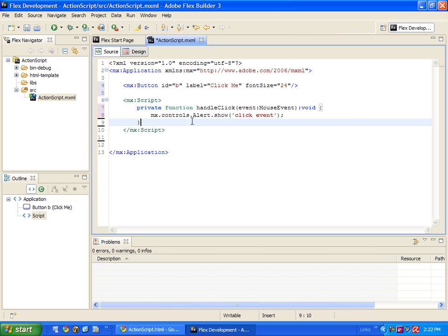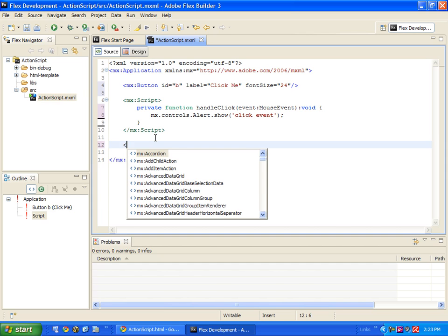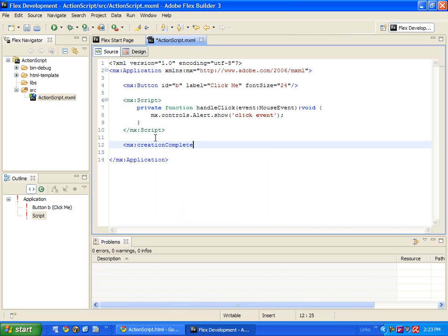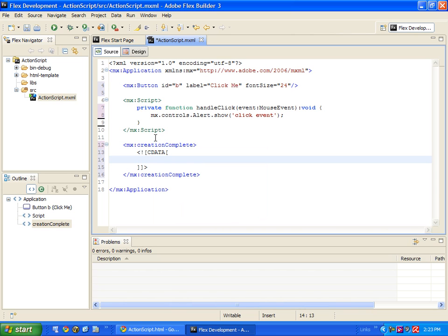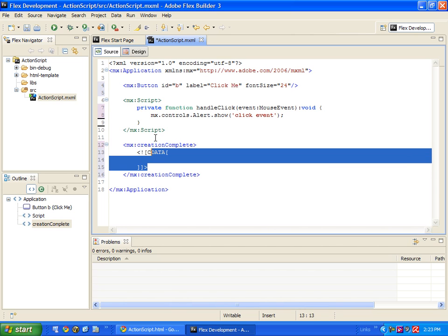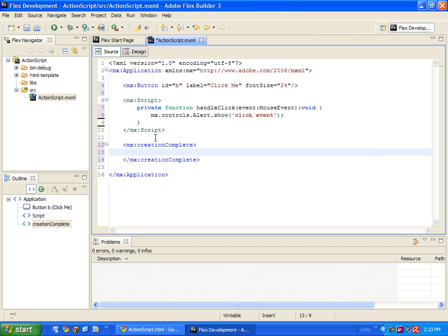So we've got our function that we want to call when that click event is triggered. The last thing we need to do is, at some point in time, in response to an event, add the event listener so that when the button is clicked, we fire the handle click function. Okay, so to do that, let's add a creation complete event handler. So when the creation complete event fires on our application, we're going to run this block of code.